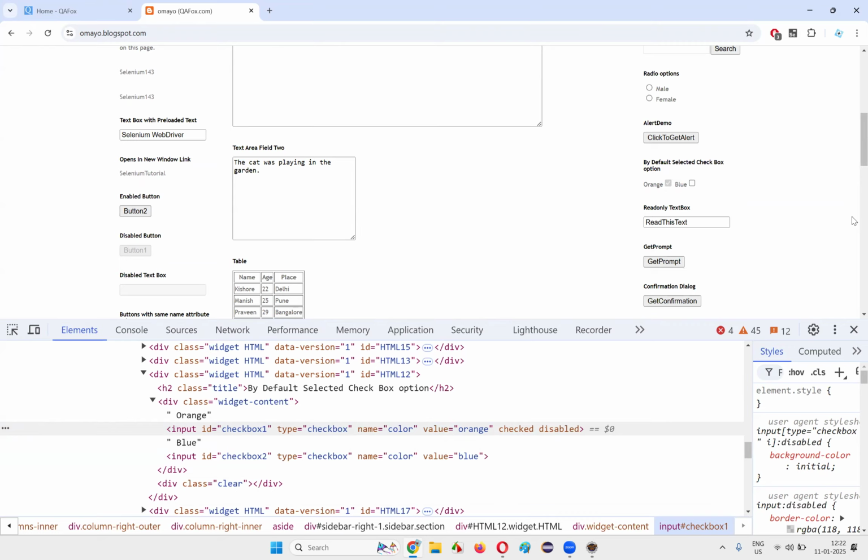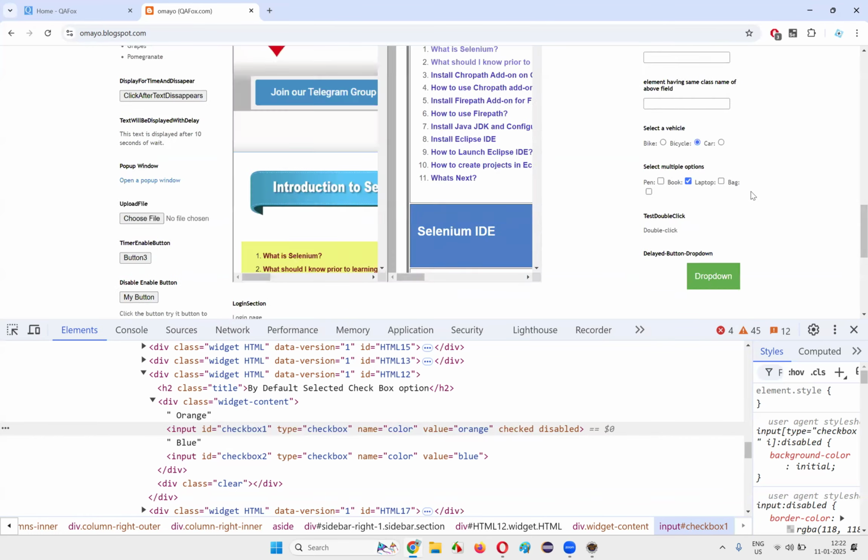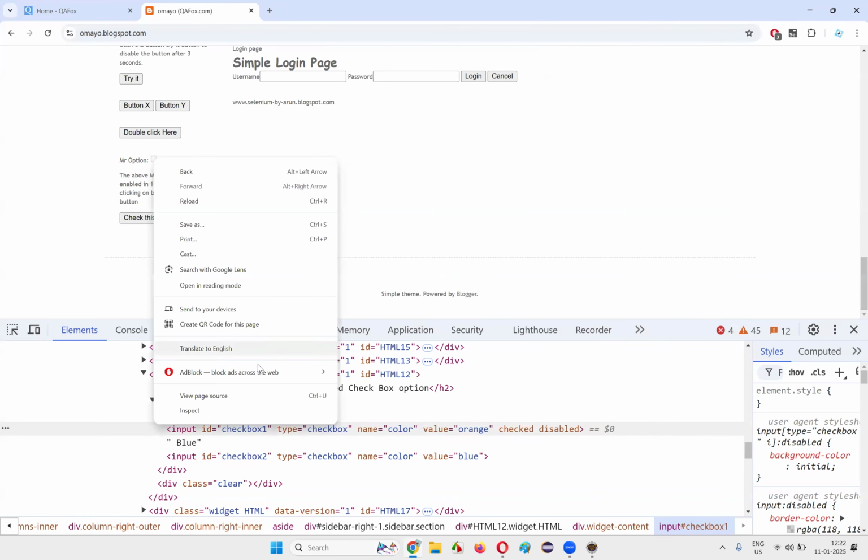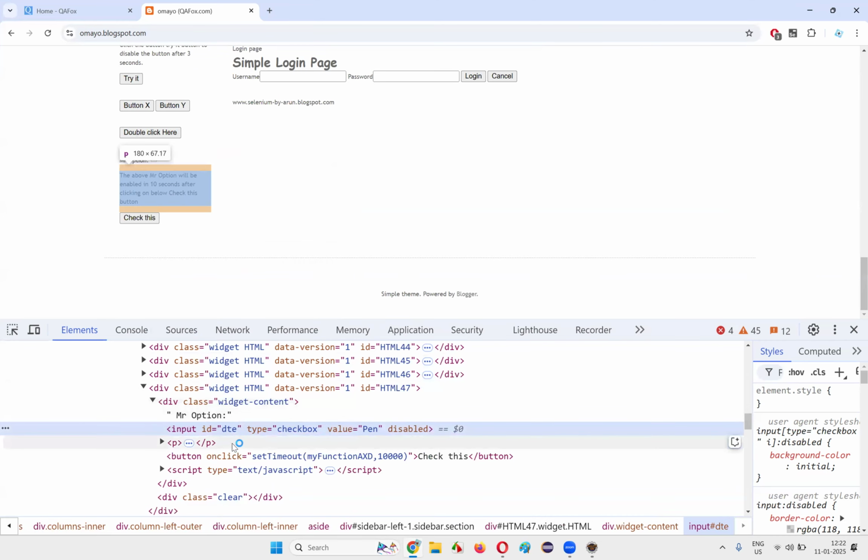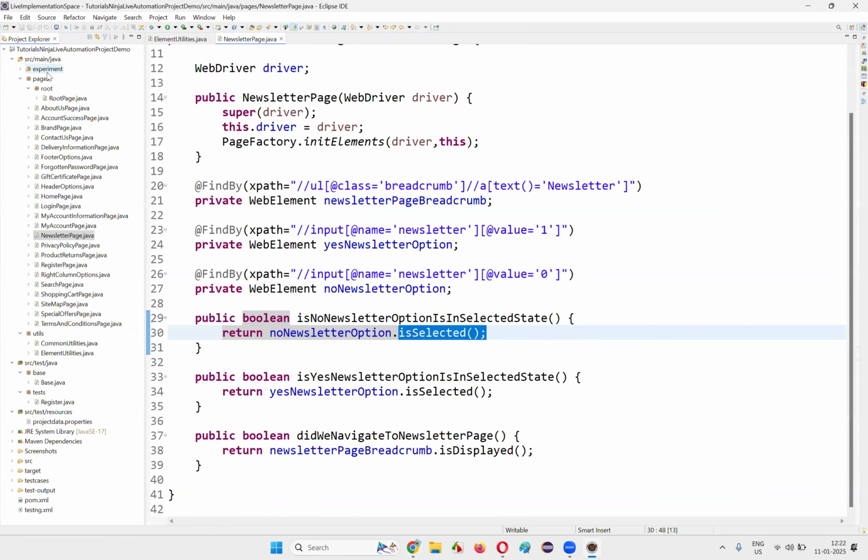If it is selected and disabled, can I get whether this particular element is in selected state or not by using the selected command? It is displayed, right? But it's in disabled state. I should be able to get whether this particular option is in selected or deselected state. We'll find it out. Okay, I have a doubt.